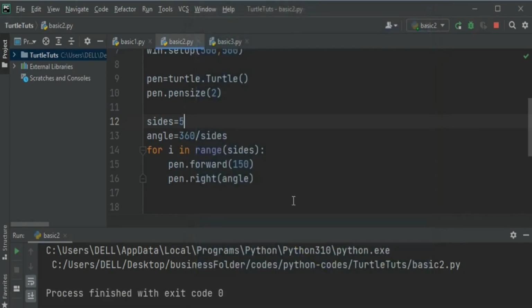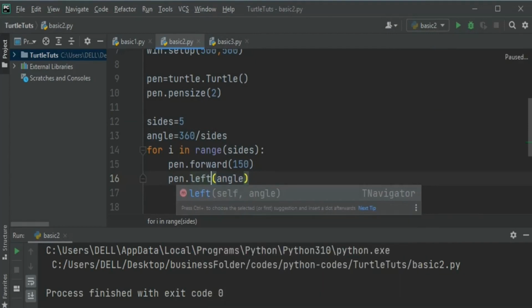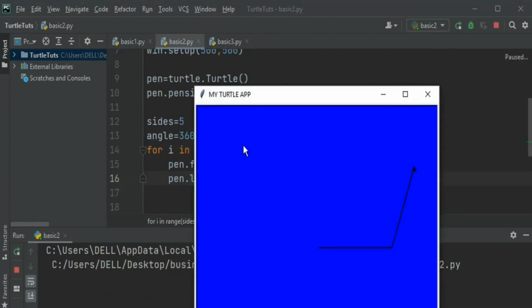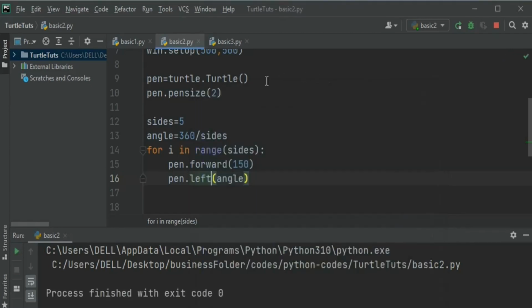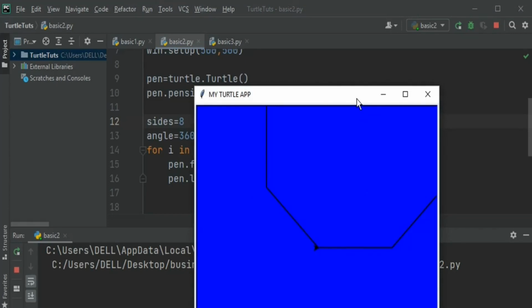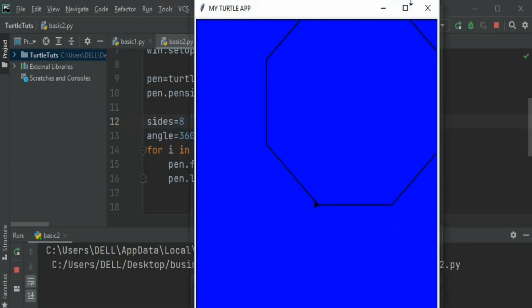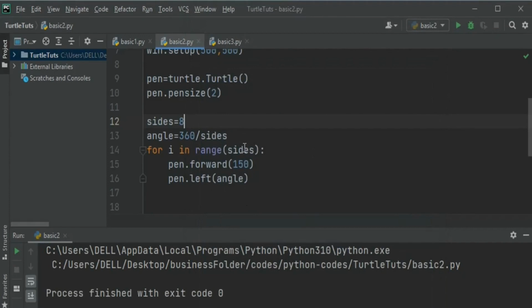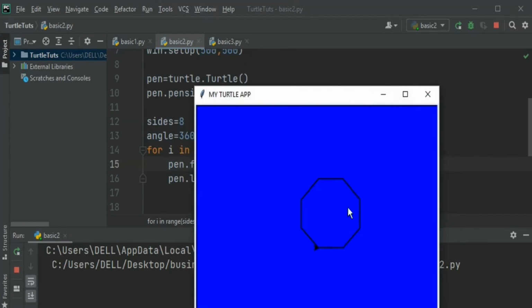Let me use left for it so that you can see it well. So we got a pentagon nicely like this. Assuming we want to have an octagon, we use the number of sides to be 8, and then you get it like this. It's just being big, so we can't see it well. I'm reducing this one to 50. As you can see, we got a nice octagon over here.